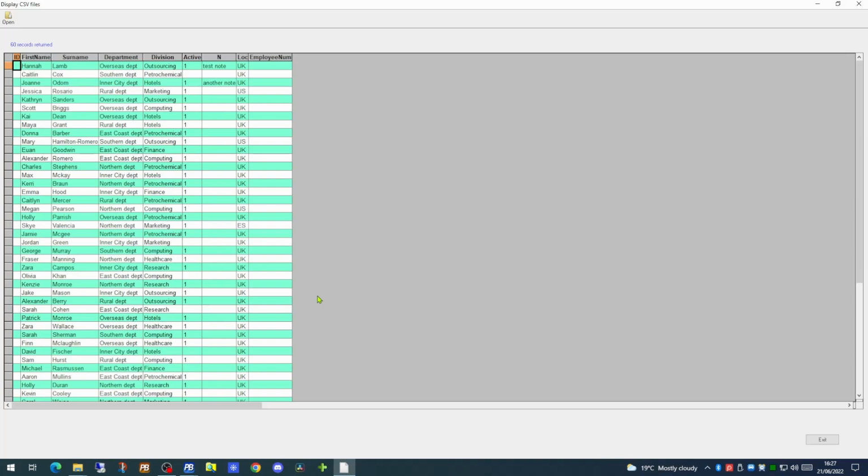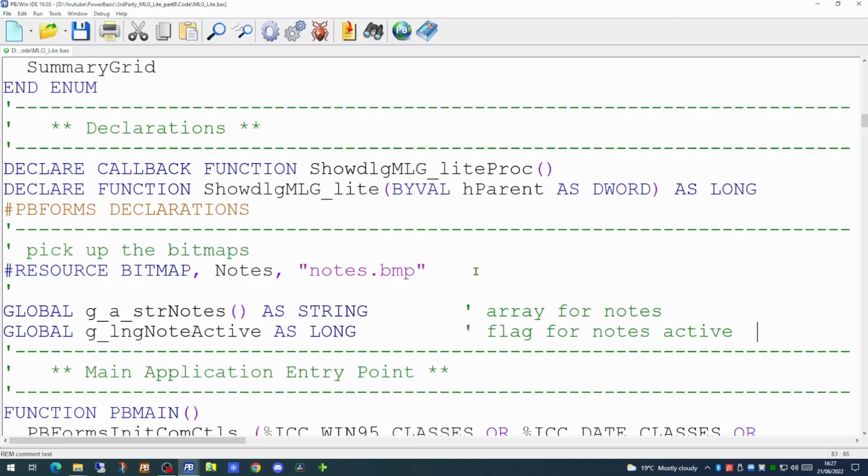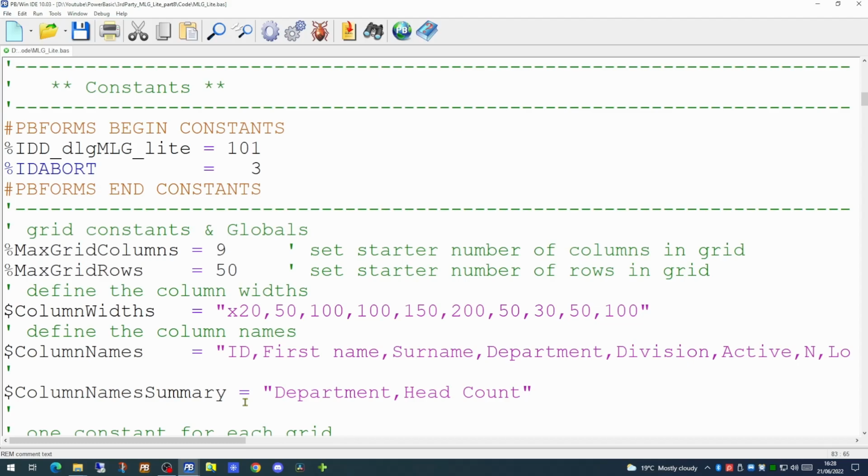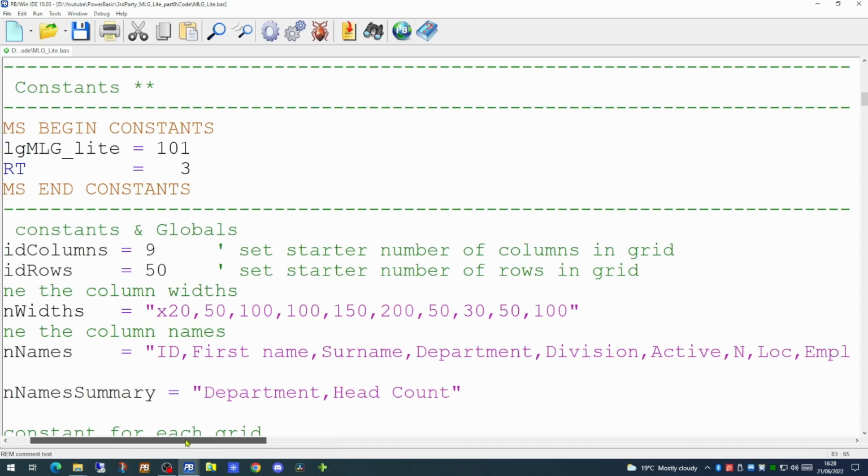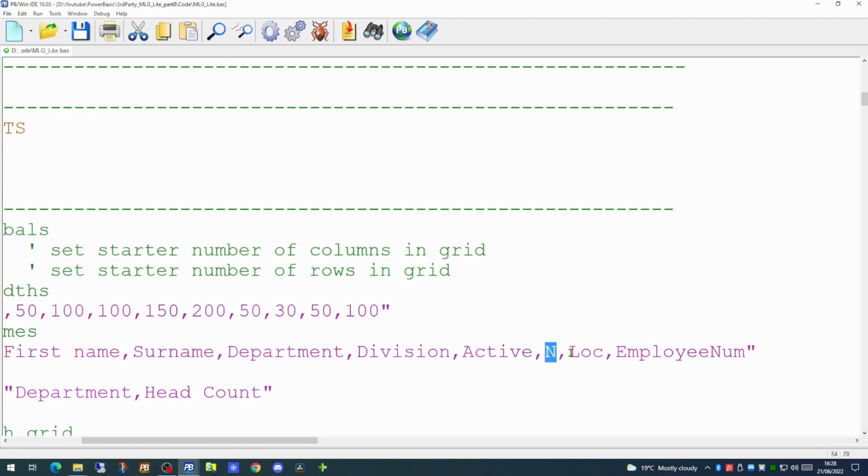So we will set up a global array to hold these notes. And as well as a global array, we're going to set up a flag, a note active flag. This is going to be used to determine whether we're currently doing something with notes at that point in time. As you will remember from the last video, we defined the column names of our first sheet, our first tab in the grid, in a constant called column names. I've added on here 3 additional columns to match what's in the CSV file. An N column for notes, a location, and the employee number.